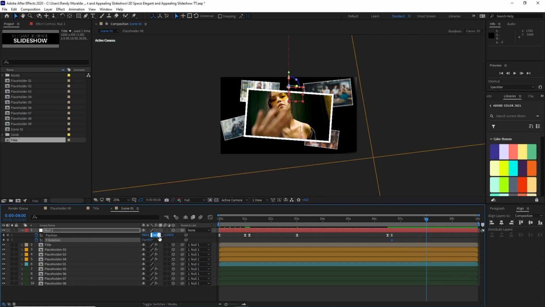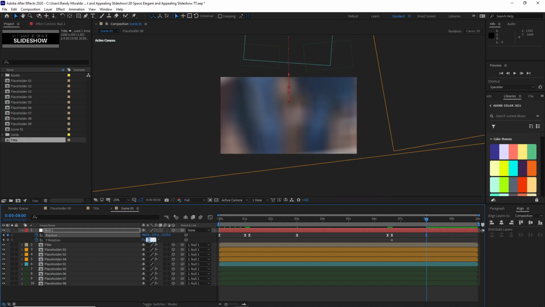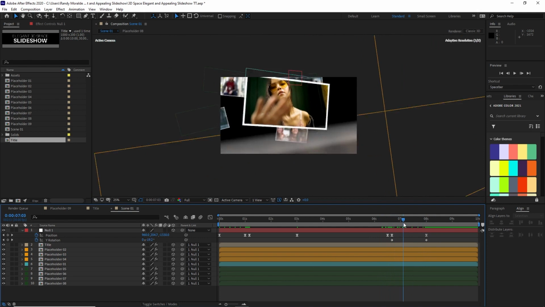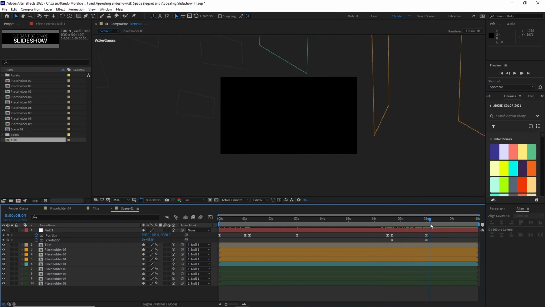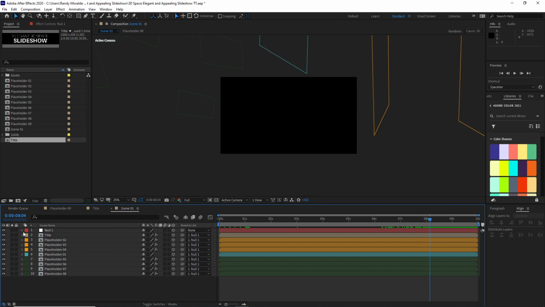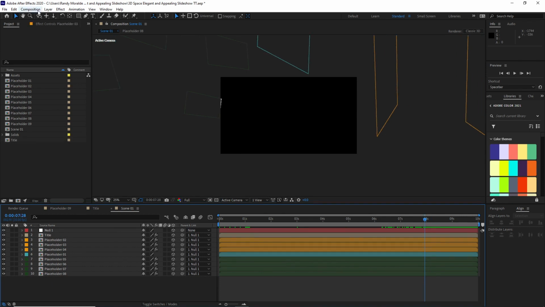Then I will just type here -205 to drag out my images out of the canvas. Then I will change the amount on the Y rotation to -59. Okay. Close this one.